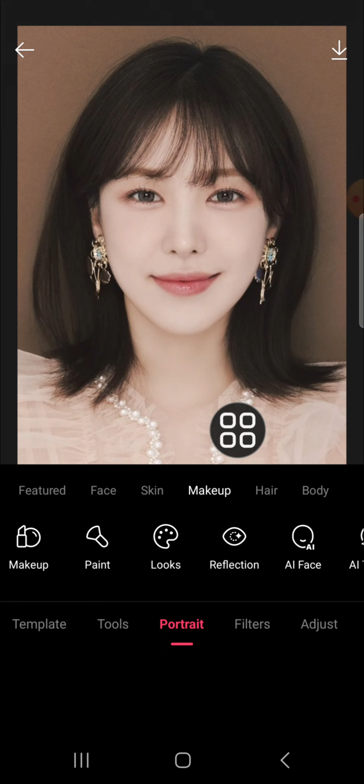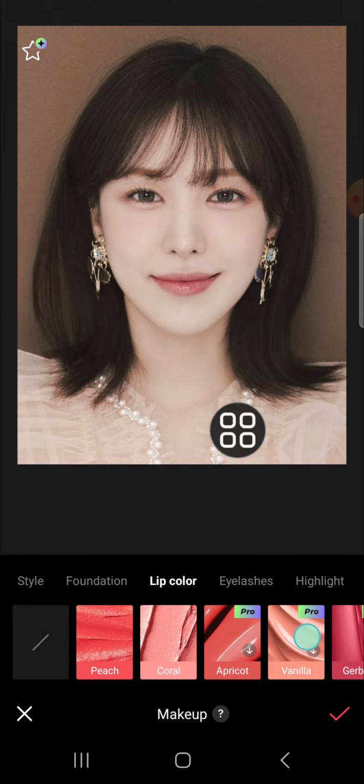So I'm going to go to the makeup and I'm going to apply lip color. Okay, wait guys, you can choose the lip color that you like and I'm going to select the plum. Okay, and then I'm going to click on the check mark and then I'm going to apply blush as well, this one. Basically you can use the features according to your needs guys, it's up to you.